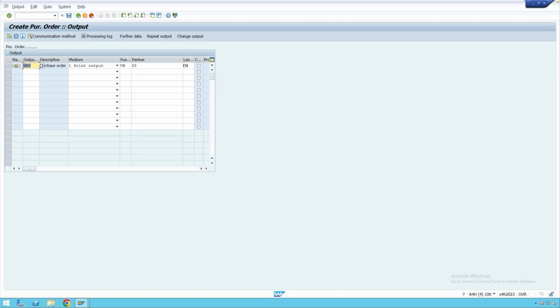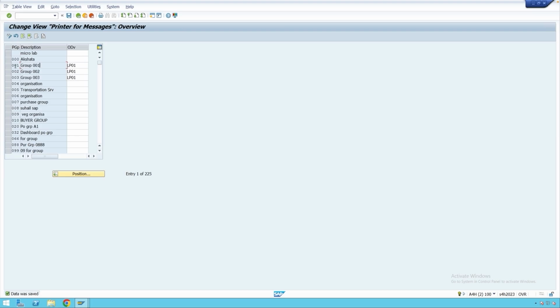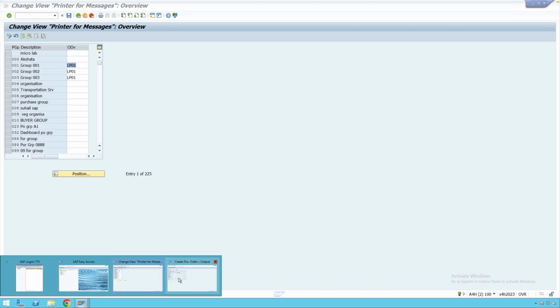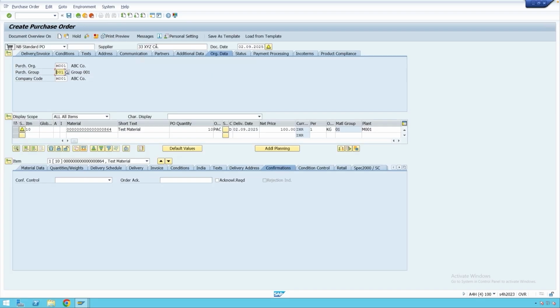this printer. If you want to verify what printer was determined, let's select this line and click on communication method, and you can see this particular printer was determined by the system through this configuration. You can see this purchase group 001 has been assigned to LP01, which got determined against this message type here. For our output type NEU, this printer was determined through the purchase group which was entered in our purchase order. If you go to the organization data tab, you have this purchase group entered in this purchase order.